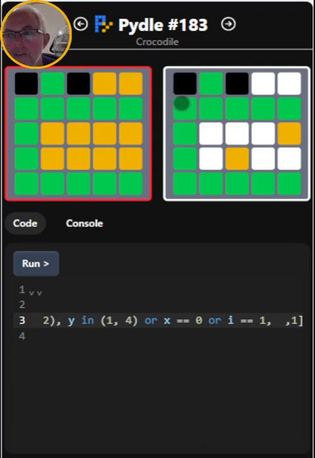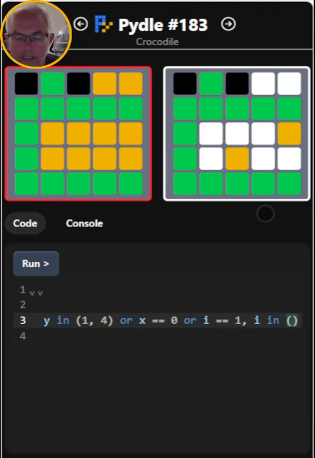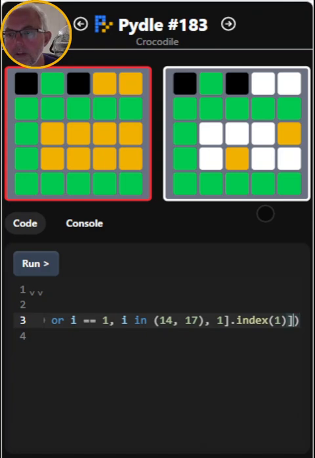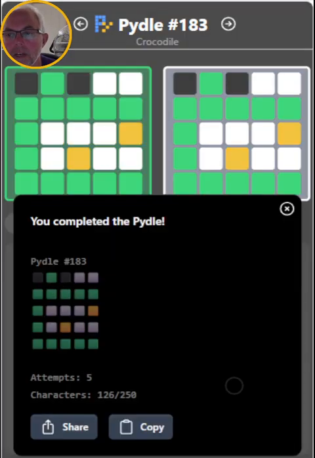Okay, now 0, 5, 10. Oh, sorry, I missed one. 0, 5, 10, 11, 12, 13, 14, 15, 16, 17. So it's basically i in 14, 17. Those are the 2 yellows, and then we can just leave a 1. So if everything else is false, then that 1 is going to find that one, and that's going to be the index for the white ones. Okay, so that solves the Pydle.